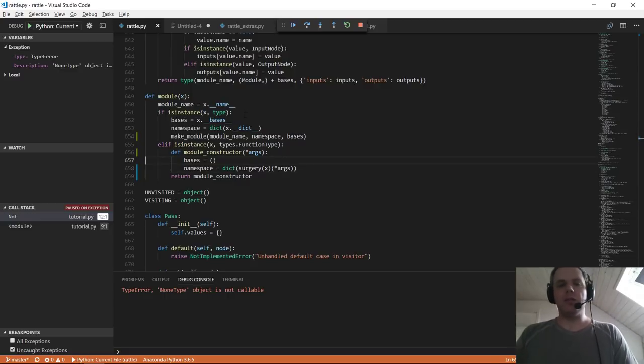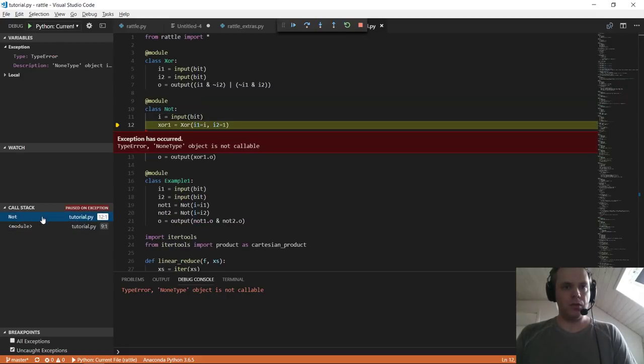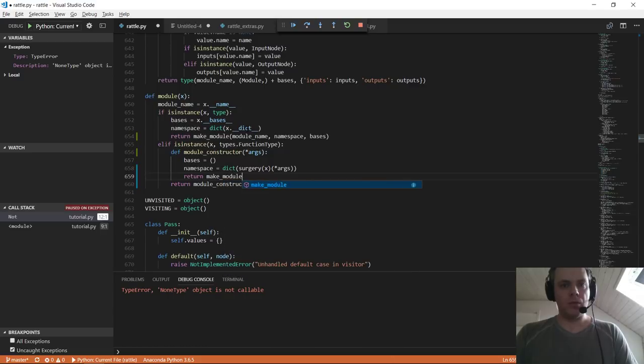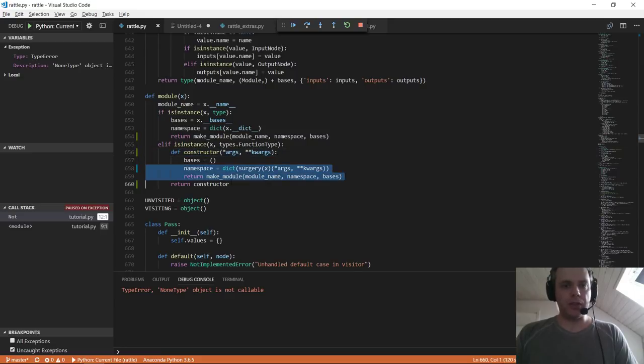I guess maybe we'll make, where is this coming from? Oh, right, I have to return make module. Something like that. Right, so we return a function that then awaits the actual arguments, and until it has them, it can't really do anything.